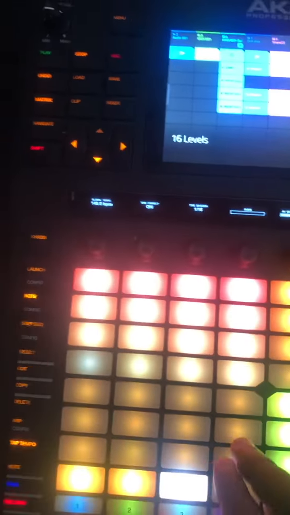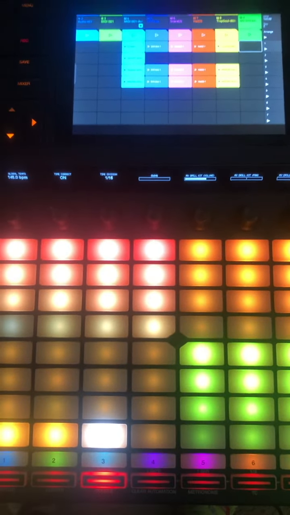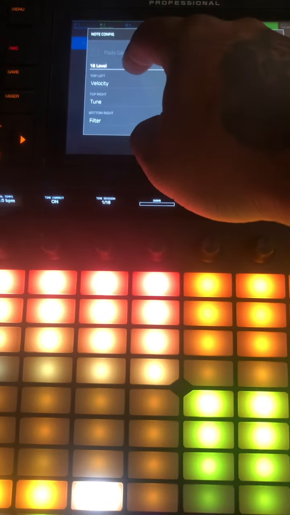Now, if you double tap note, right? So you come to the track and push note again. My bad. You get the 16 levels. Now, if you go into that, while you're in 16 levels, you push shift and note. You can actually change whichever bank you're in, and you can change the different 16 level things.